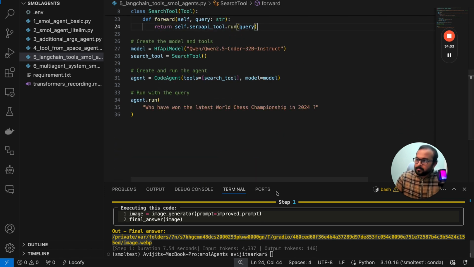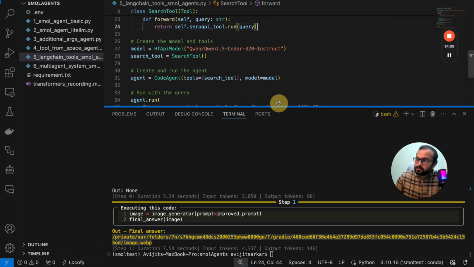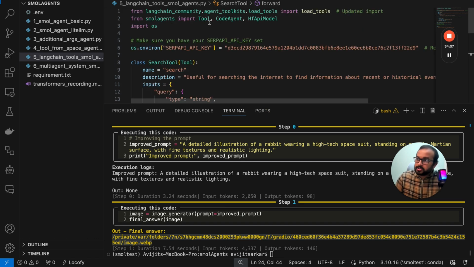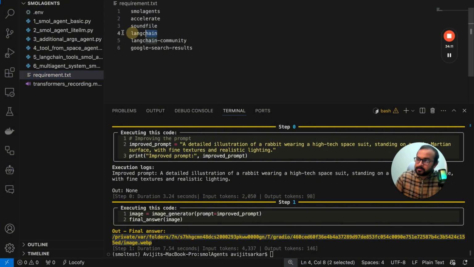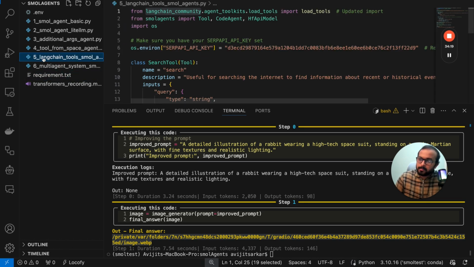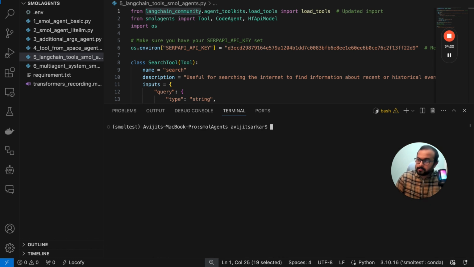you will have a complete understanding of how it is working. Now what we have to do is run this. You need to install the Langchain community package. Again, I have created the requirements.txt for you to install this Langchain community and Google search results. These three you need to install before you run the number 5 Python file. So I'm just going to clear, and I'm going to run the 5 Smol Agents.